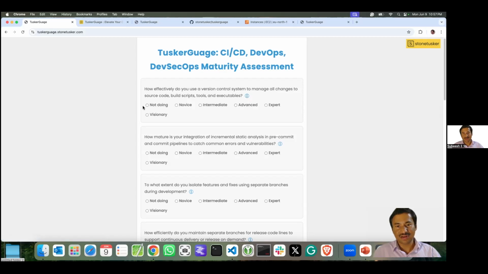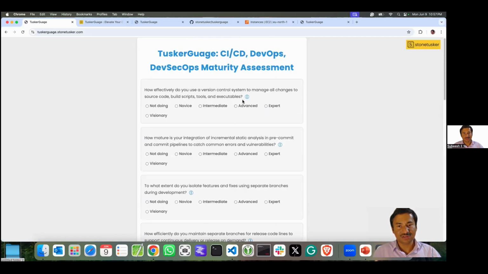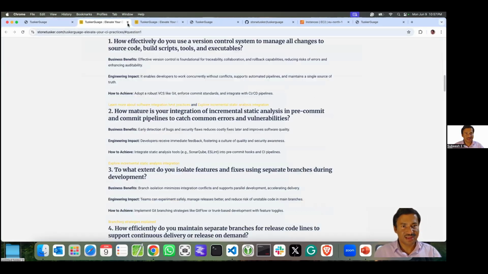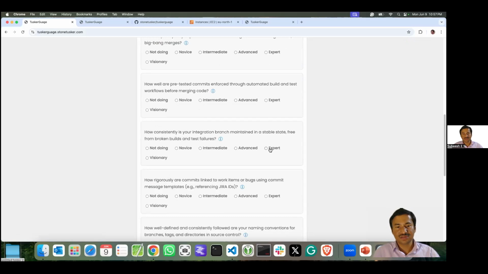There are 6 ratings you can give, starting from not doing, which is 0, and going up to 5, which is visionary. The explanation for each is mentioned below, and you can get more details about each check by clicking here. It points you to more detailed information, for example, if you are not doing it or you are a novice, how you can become an expert or visionary. You just need to click on this I symbol for each question.